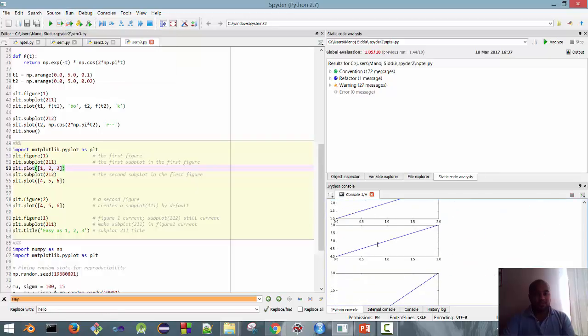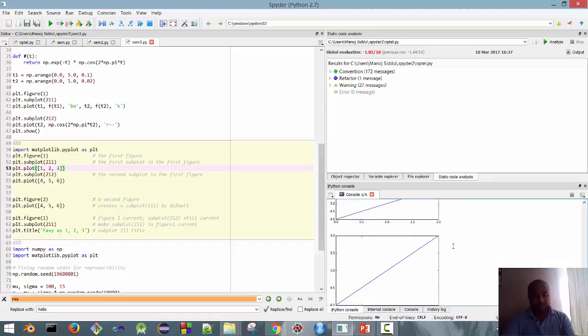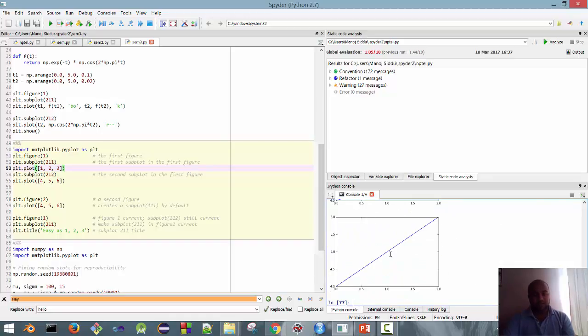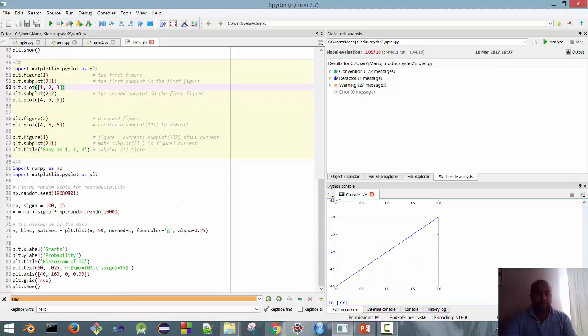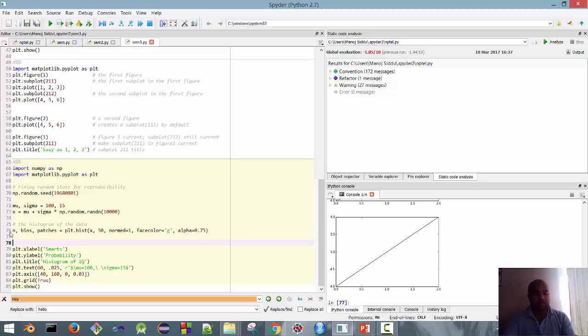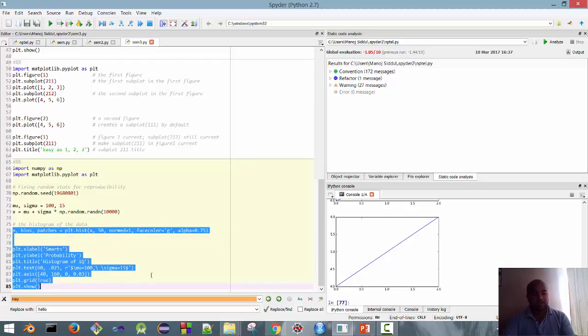As you can see, two figures are created, but these two are subplots within one figure, and this is in a separate figure. The last example will be of how to display histograms. If you want to display histograms, you have to use this, and this many lines of code to display the histograms.